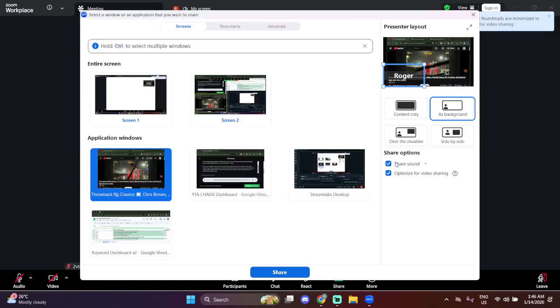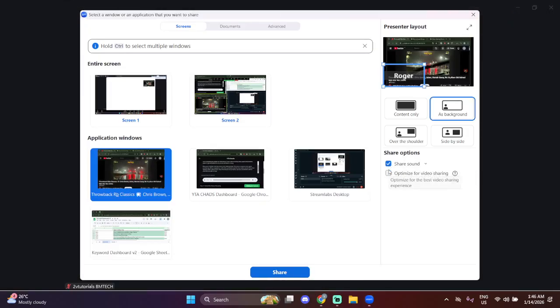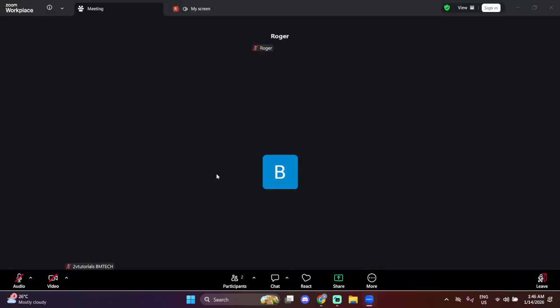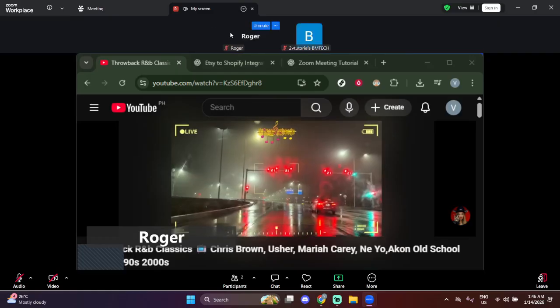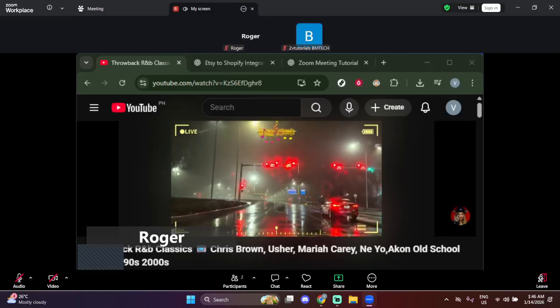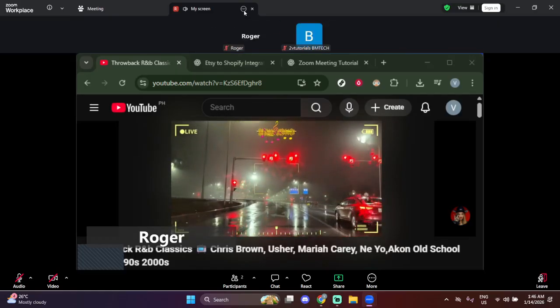Speak clearly and move your cursor deliberately so people can follow along. If you're demonstrating steps, pause briefly between actions to give attendees time to process what they're seeing. When you're finished, click Stop Share on the floating toolbar. This returns everyone to the regular meeting view.